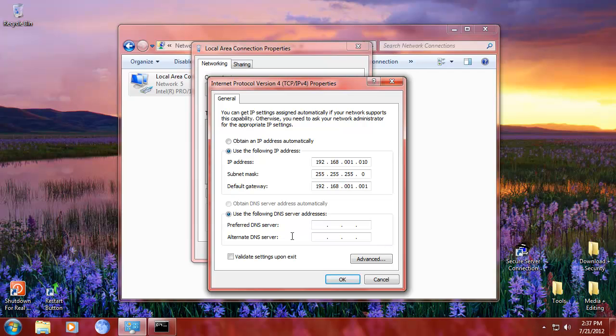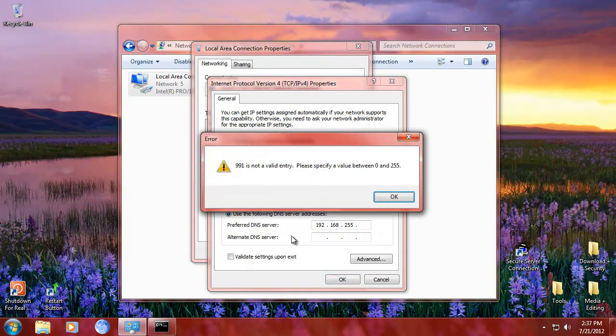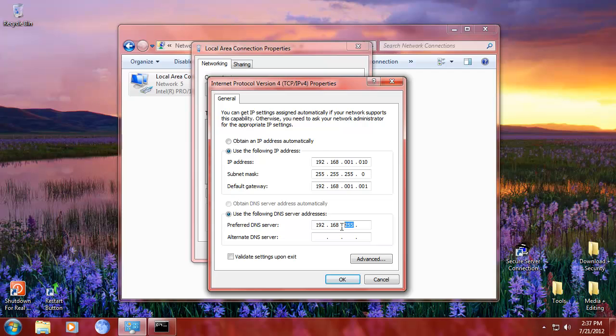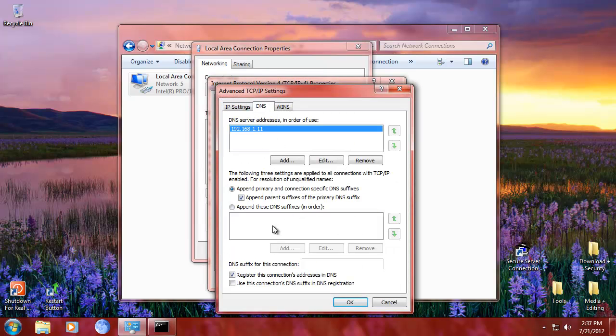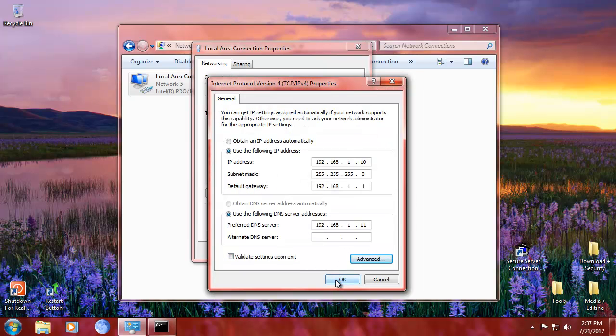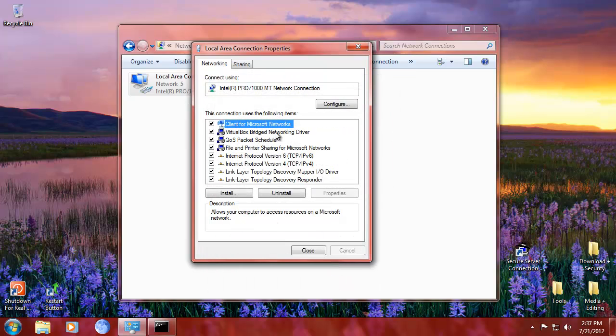But the preferred DNS server will be 1.168.0.0. No, I know that's not a valid entry. 0.0.1.0.1. And now we'll do advanced, and we'll go to DNS, and we'll add a suffix for this connection, which will be spoonfed.local. We'll do OK. We'll do close.